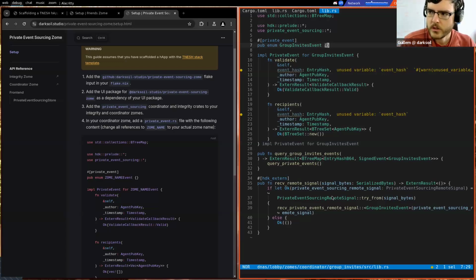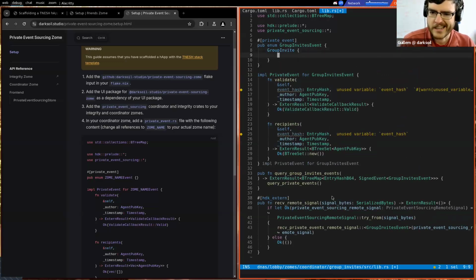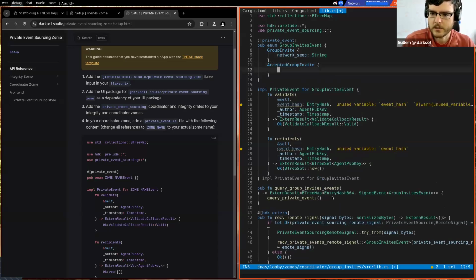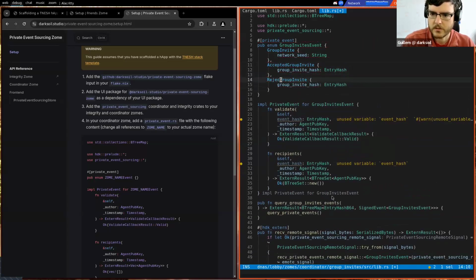So do we do that now? I think we do that now. So group invite. And let's keep it simple. Each group is going to have like a random UUID as its network seed. So network seed, it's going to be string, and then accepted group invite hash, entry hash, and rejected group invite. Okay.